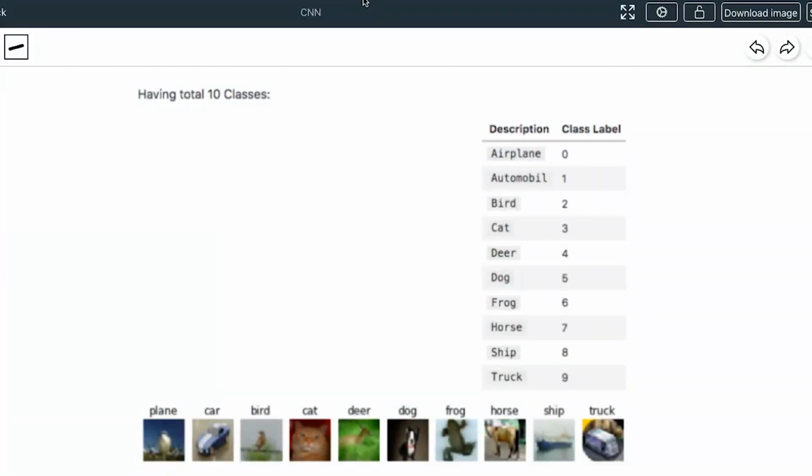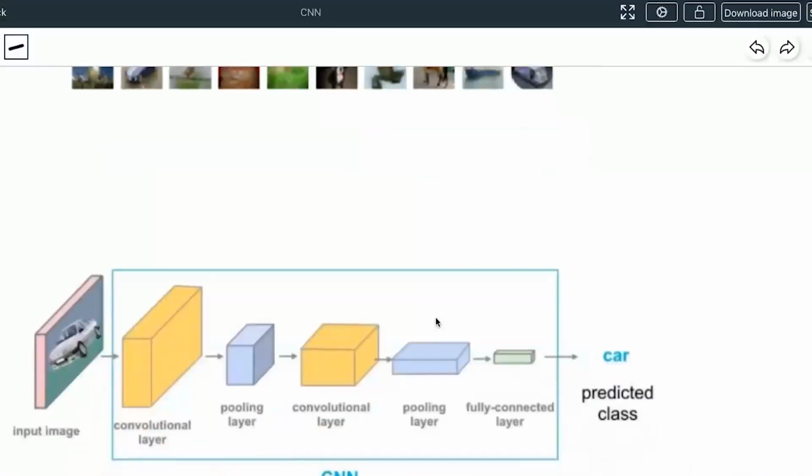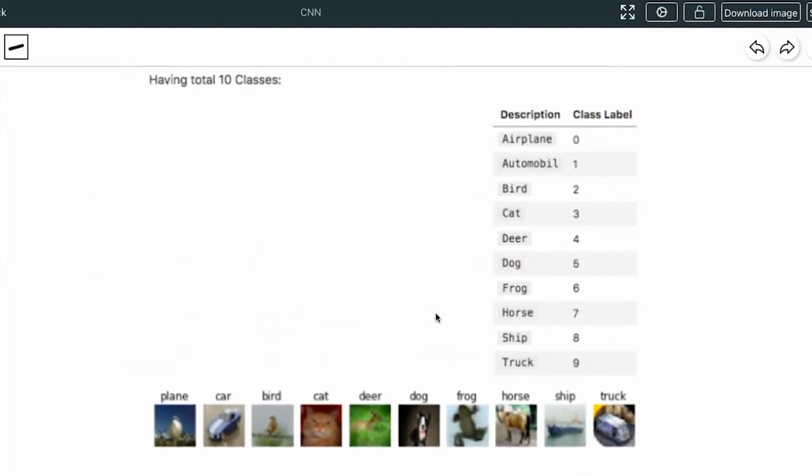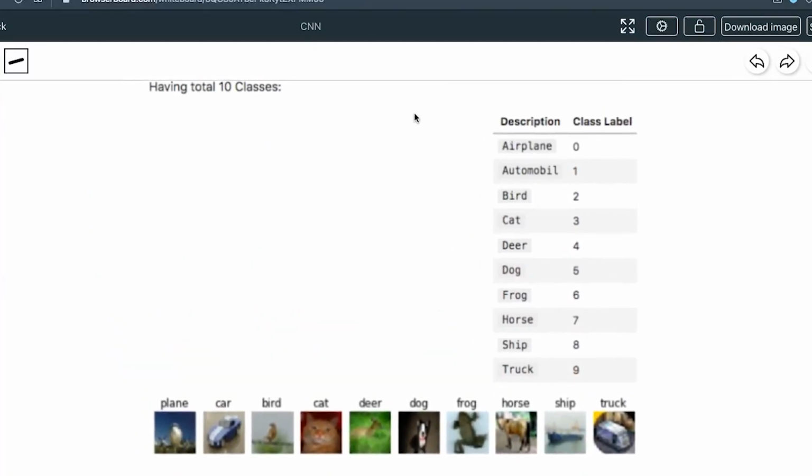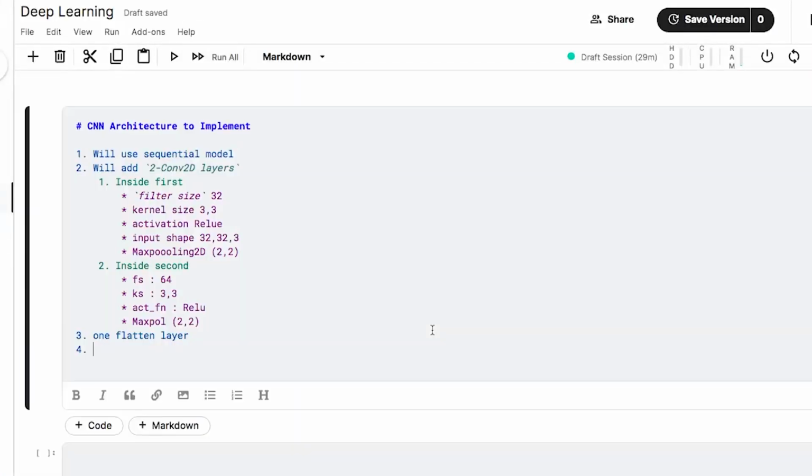Oh, I forgot. So this was the thing: the description was aeroplane, class label was 0, automobile 1, bird 2, like this. This was the slide I forgot I had prepared. Just leave it now. We will directly come to our job.